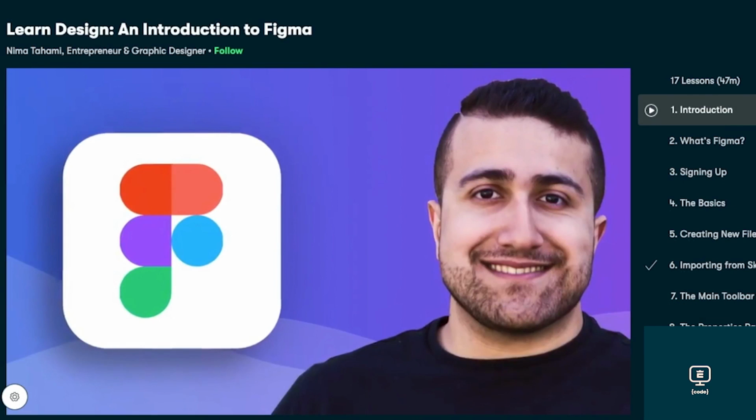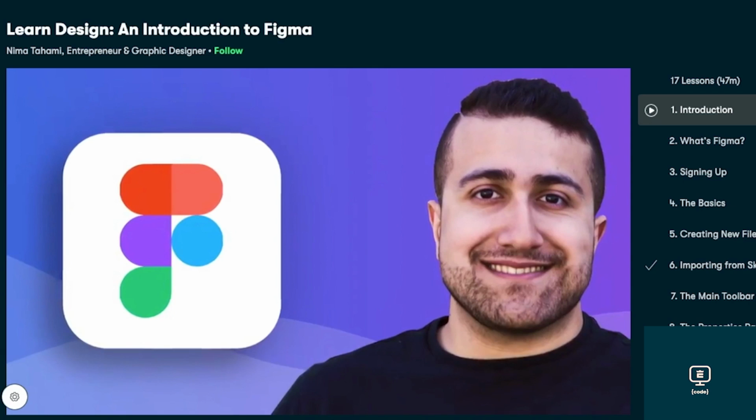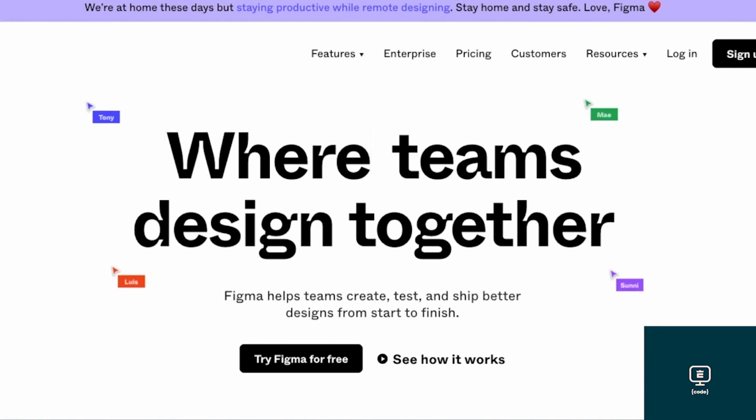The other course is called An Introduction to Figma. In that course, I go over a lot of the basics such as frames, creating shapes, and exploring some of the tools and panels that we have access to in Figma. But if you want to jump right in and learn as we go, you can also do that.